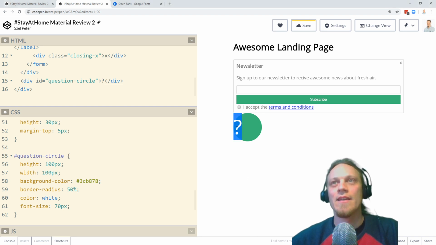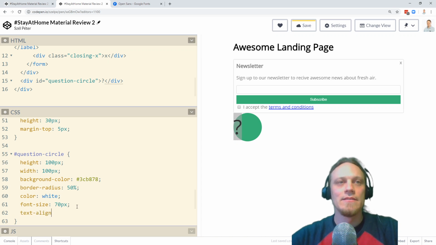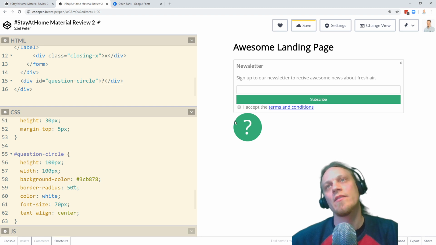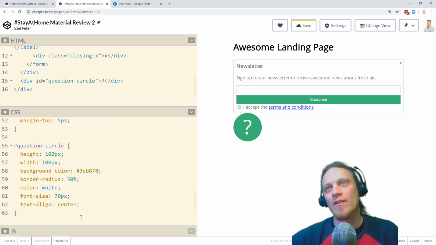But it's not in the middle. It's on the left-hand side. So I'm going to use the text align to center. This means I want to align the text in my box to the center of my box. Okay. So my question mark looks kind of okay. It's a circle, it has a question mark, it's green, but it's not in the correct position.